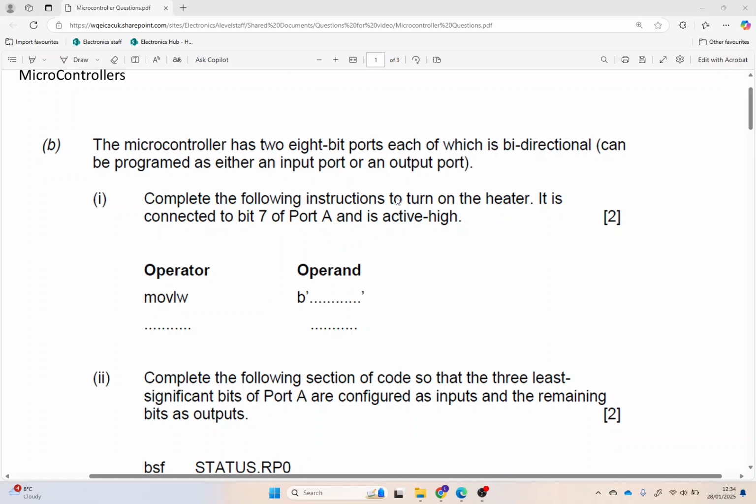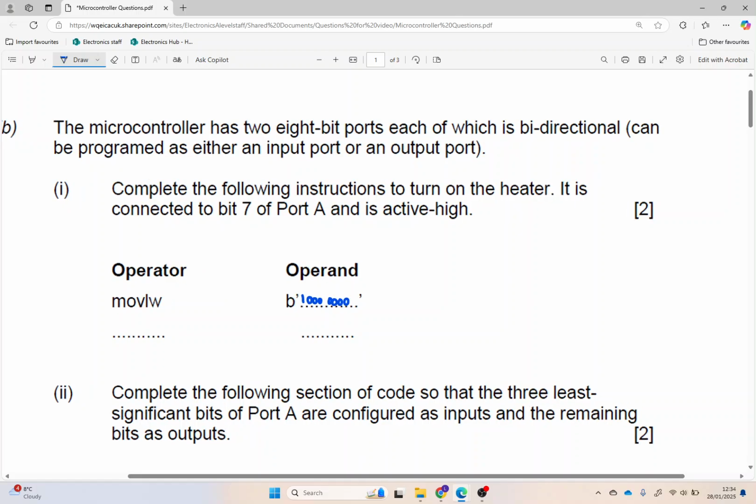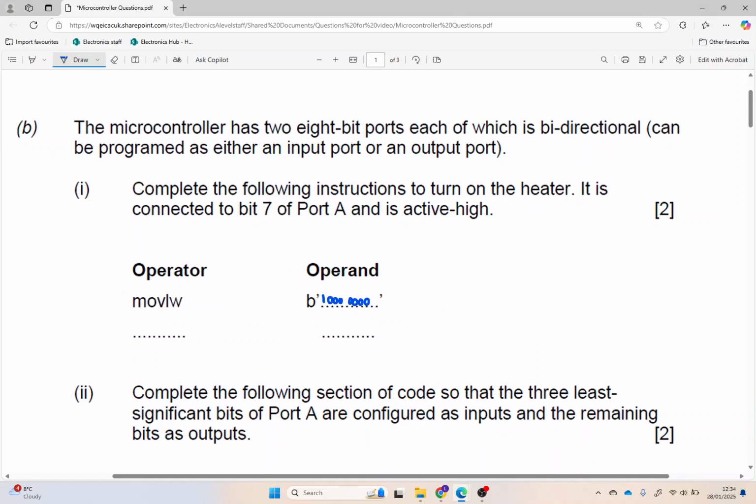So the first thing that we're told on this question here is we've got a heater connected to bit 7. Bit 7 is the most significant bit on port A, and we want to turn it on. So bit 7, then we're going to have a 1 there, and then 1, 2, 3, 1, 2, 3, 4. Okay, so that's what we end up with. There's not a lot of space there to write in. So bit 7, we want to make a 1 because we want to turn it on.